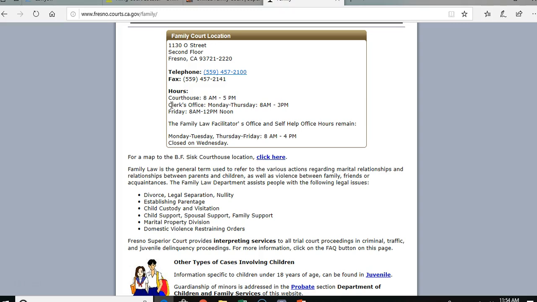Pay close attention to the business office. Sometimes the clerk's office is referred to as the family law business office or clerk's office. Pay close attention to their opening and closing times. In some counties, the clerk's office closes at 2:00 p.m., which is somewhat unfortunate because most working people find it hard to take time off to go to the courts before that time. So pay close attention to that.